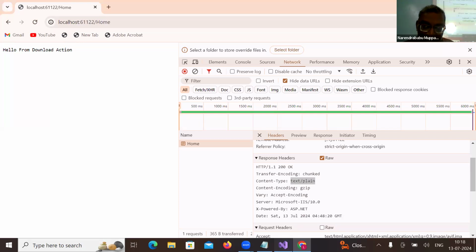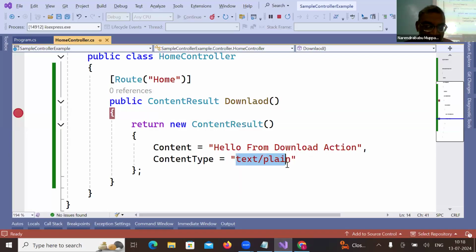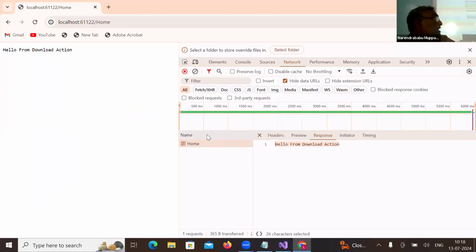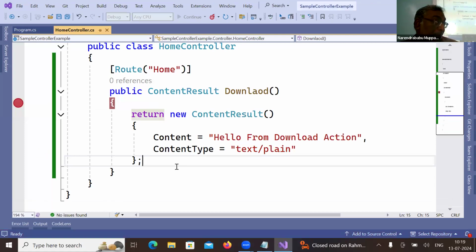So, who is passing the content type? I am passing the content type. Now, who is getting the response here? You see allow from download action, which I get as a response in the network. All these two things are added based on the home controller. So this is one way to pass a controller. Do you get my point?